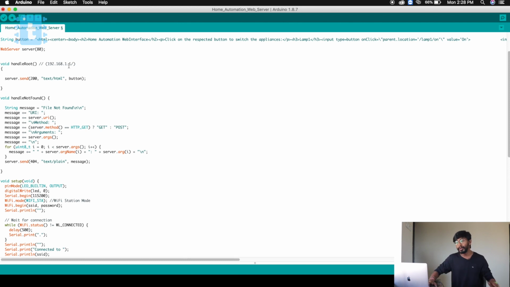So whenever we are on the root page, what we need to do, that particular thing we need to define here. What this code says is, whenever we are on the root page, or we can say the home page, just send this particular HTML page to the client. Got it? So whenever we open the root page of the ESP32 web server, we will be given a web page in the form of HTML. So this is what the handle root function is all about.